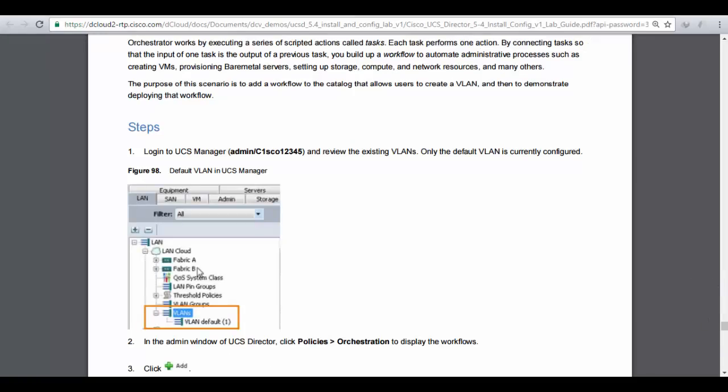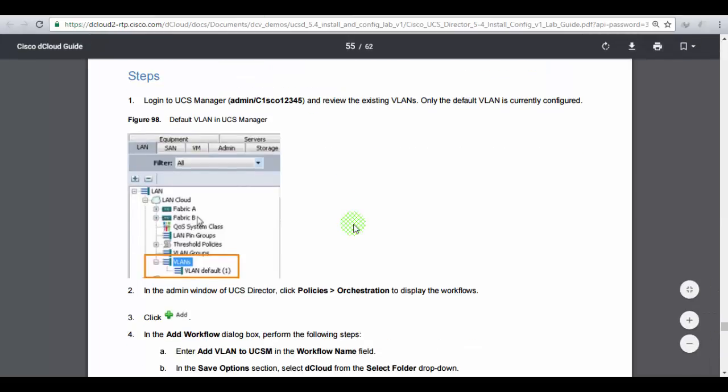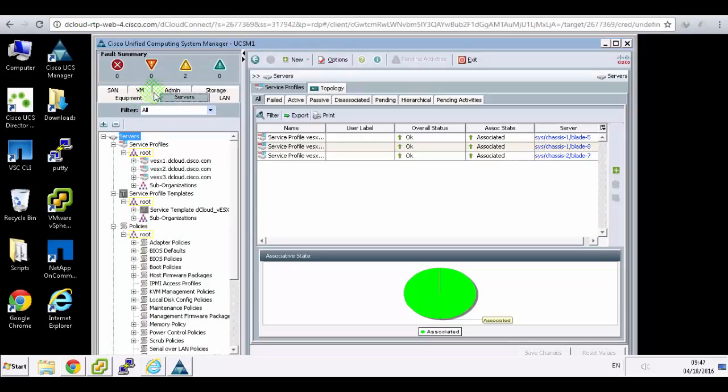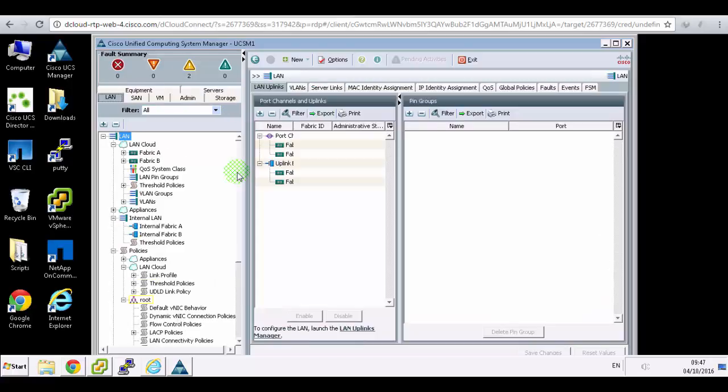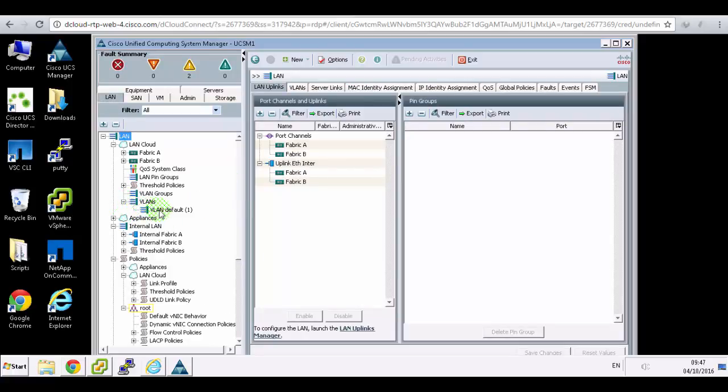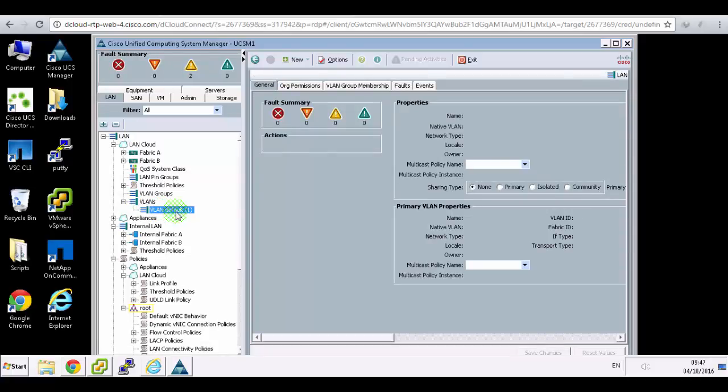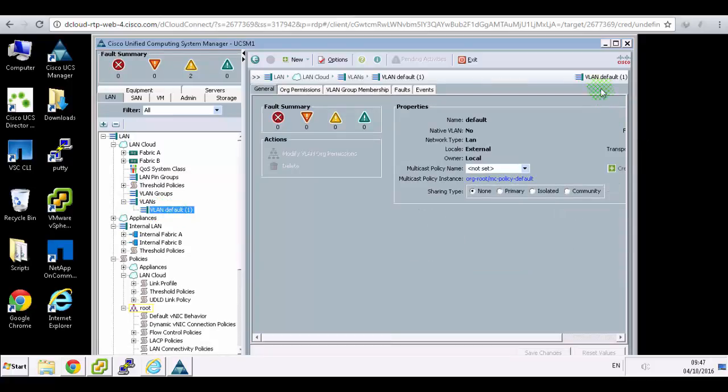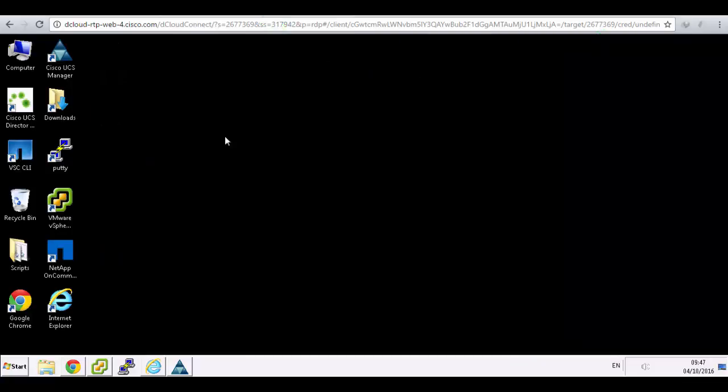We just have to make sure that there's only one VLAN, which is called the default VLAN. And let's jump to LAN. And if you look at the VLANs, there's only one VLAN, default. And now we're going to set up another VLAN using the Orchestrator.